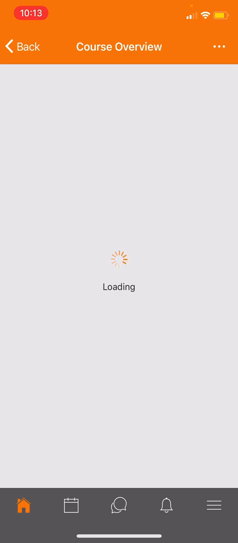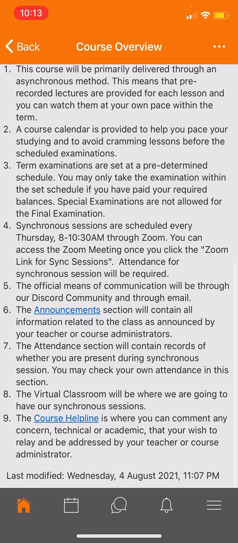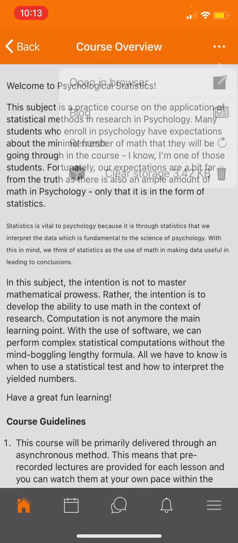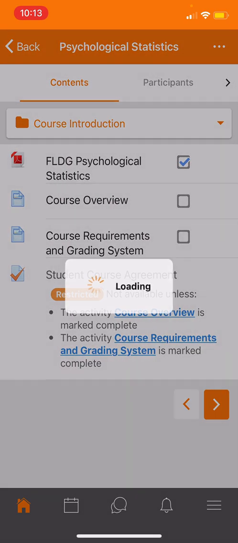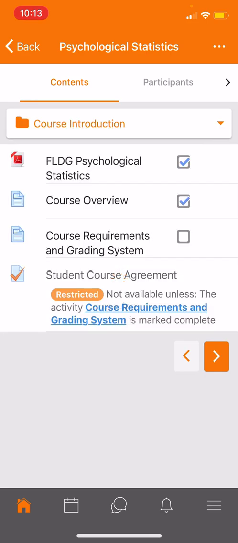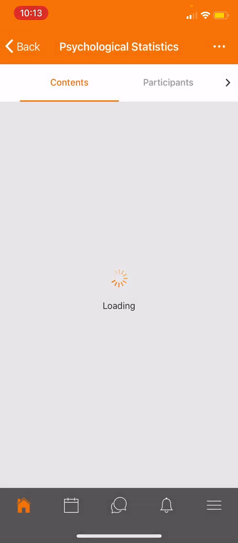Dito nag-post si Sir Sam ng details about the subject. Alright, and then if you're done, you mark it as complete. So, adding a check to these boxes means that you have marked this page as complete. And the course requirements, i-check nyo kung halimbawa tapos na.